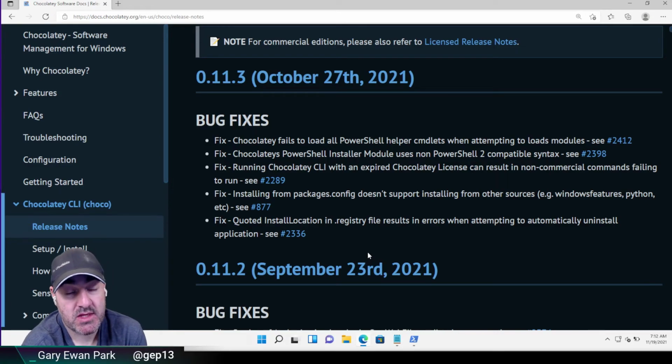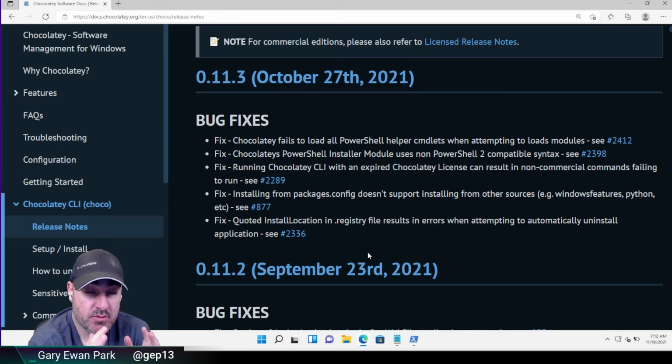So we took a look at that, we figured out what the problem was, and now if the entries in the registry are quoted, we now correctly remove those quotes before we pass them through to the automatic uninstaller that Chocolatey uses, and now packages are correctly uninstalled where they weren't before. So some really good fixes going into this release. If you're not on 0.11.3, I would encourage you to get that upgraded.